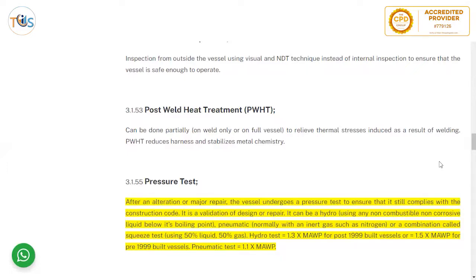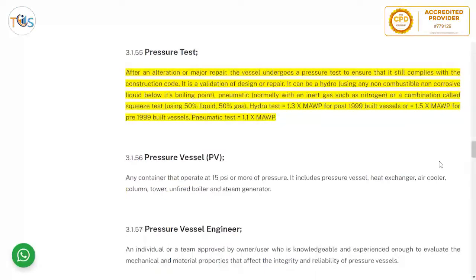Post-weld heat treatment can be done partially on a weld only or on the full vessel to relieve thermal stresses induced as a result of welding. Post-weld heat treatment reduces hardness and stabilizes metal chemistry. But the most important object of post-weld heat treatment is to reduce or relieve thermal stresses.